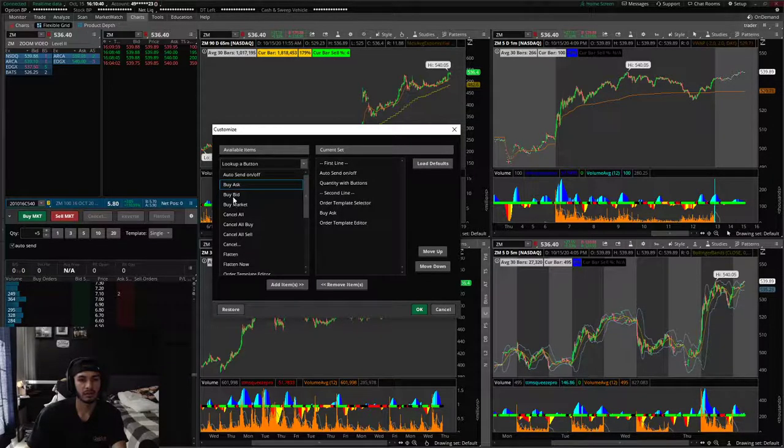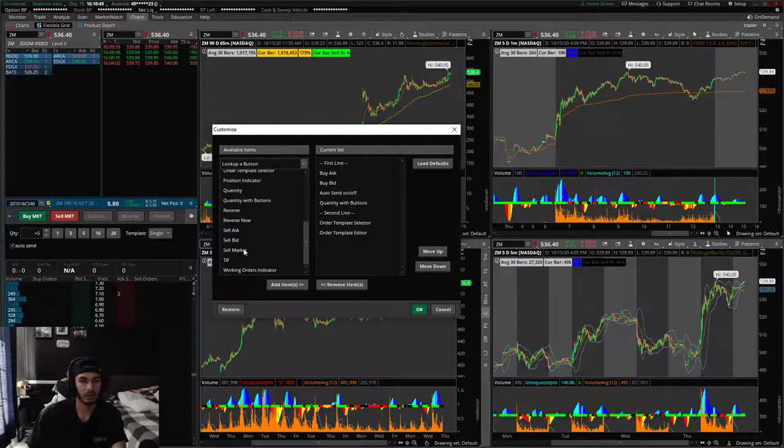You're also going to want buy the ask, buy the bid, and then I'm usually exiting manually. I'm usually setting a sell limit manually. But if you guys want, you can add sell ask or sell the bid or even sell market.